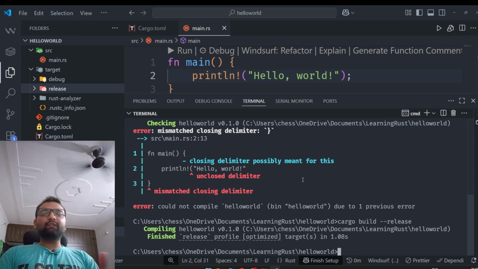So that's it for this video. So here we have explained how cargo is run and how it works.